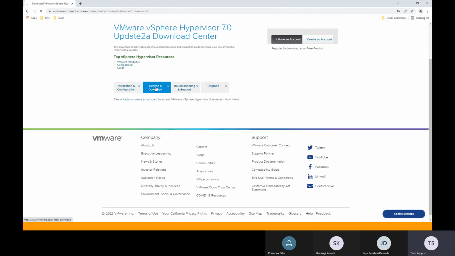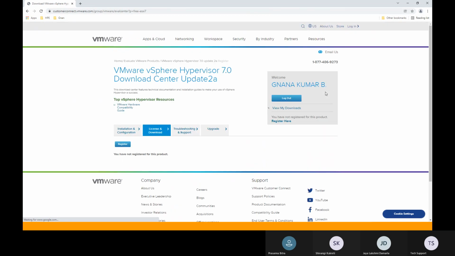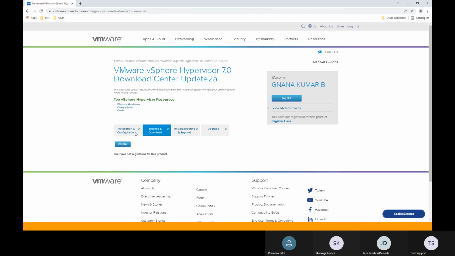See, while downloading the ESXi operating system, it's asking us to log in. It's asking to register. Let me connect.